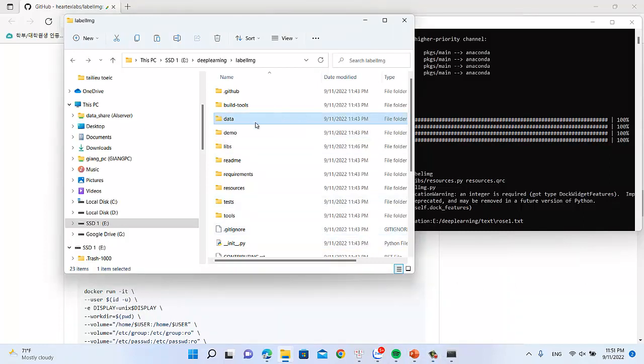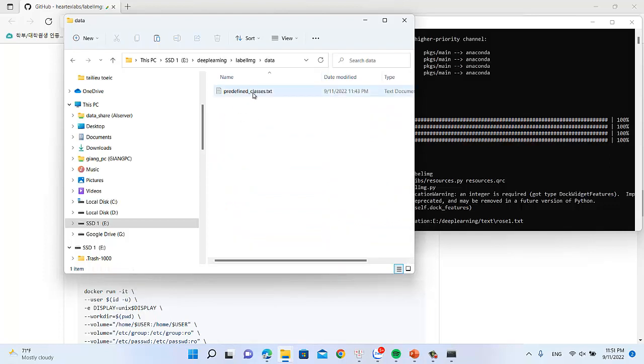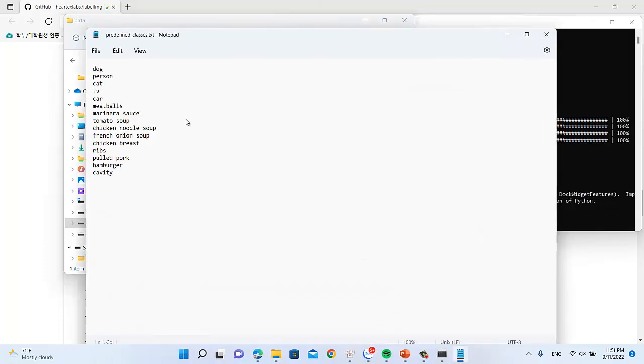Okay, I found it. You go into data and you have a text file here. This is the pre-trained class, so we delete it. Or you can type your class here, or you can add it in the program. I think you should add it in the program. What we need, we will add there, not here.